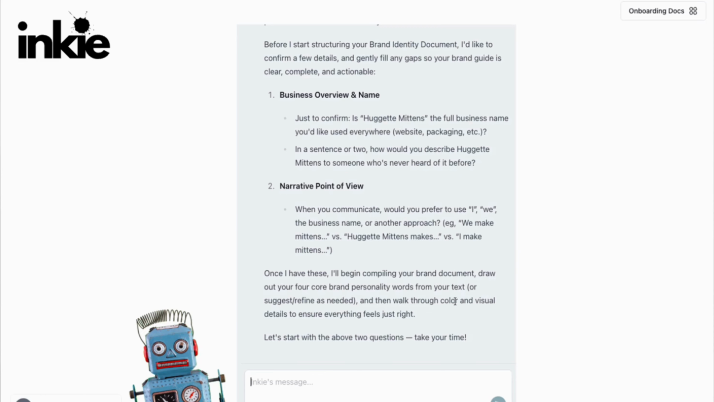So basically it's just whether you want to come across as the person who's running the business, you're the face of the company, or whether you like to pretend, or not pretend, but you're assuming a bigger company role and you stand behind the company, in which case you'd say Huggett Mittens, as opposed to what I want, which is to say me and I.